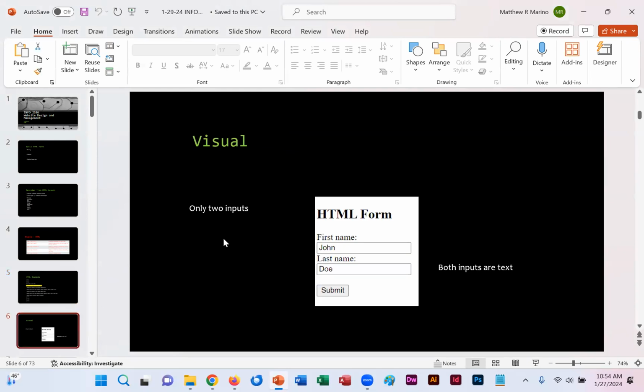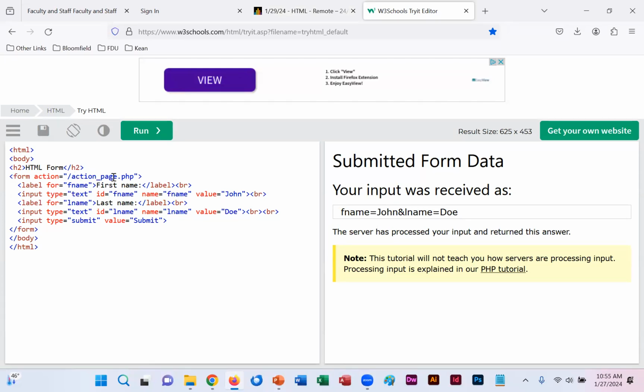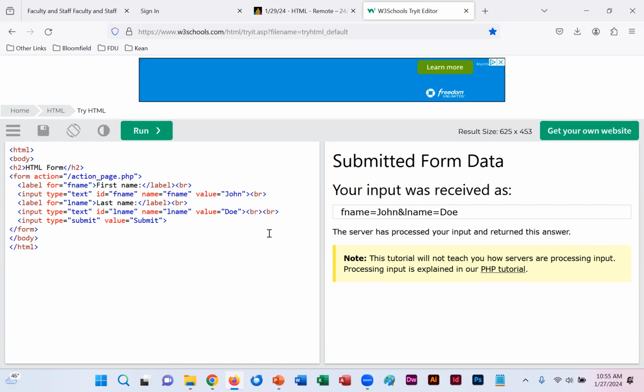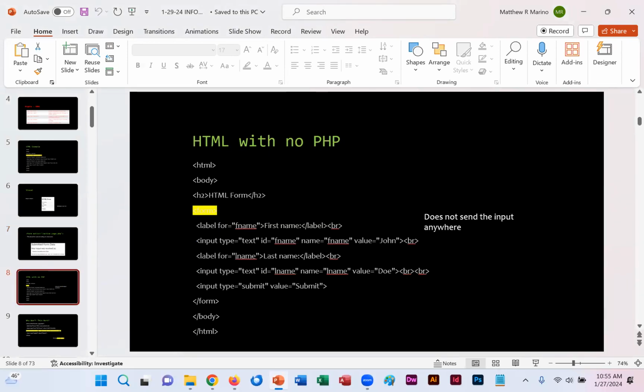Here's an example. Only 2 inputs are allowed. Both inputs are simply text. In the form action page.php, this does all the work of sending the information. The server processed the input and answered with this return. This action page.php is stored on this w3schools.com web server. That's why the PHP can run. You'll see more PHP examples next week. But PHP only runs when it is stored somewhere on a web page or web server. An HTML form with no PHP simply has the form tag here, and it does not send the input anywhere.